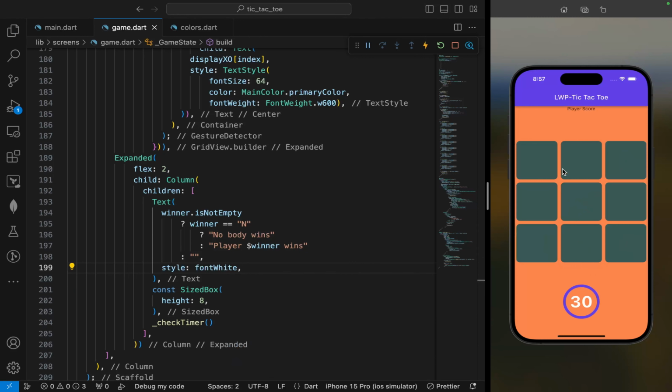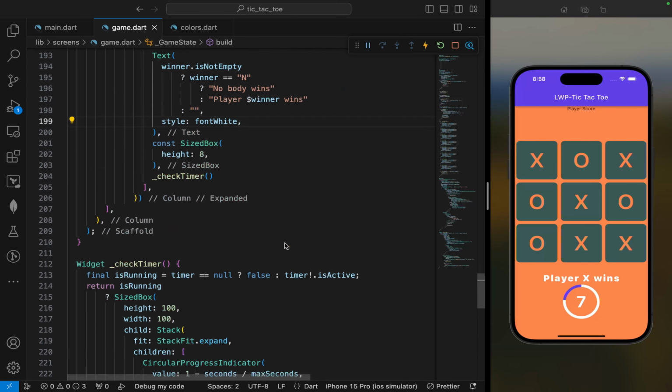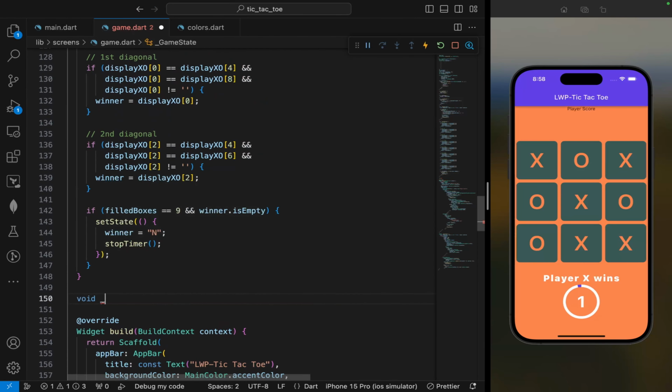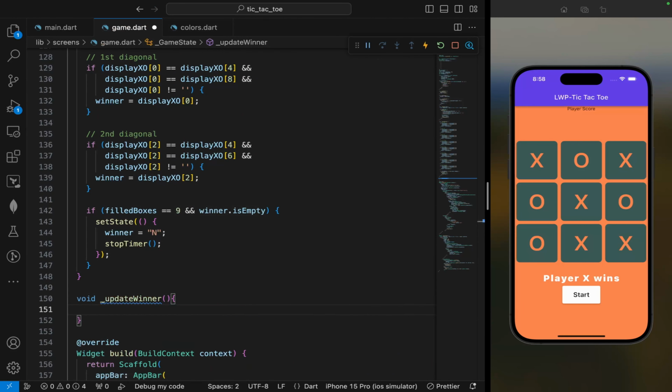So when I start the game, let's say O X O X O X O X O X. So this time the player X wins, right? Also, when we get the winner, let's make sure we update the winner, and let's also make sure we stop the timer, right? So for that, let me create a function. So I'll say void update winner. Okay, so now inside this update winner, we'll make sure we stop the timer.